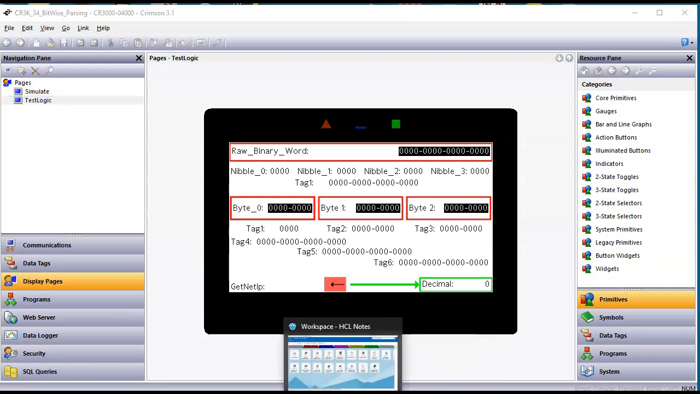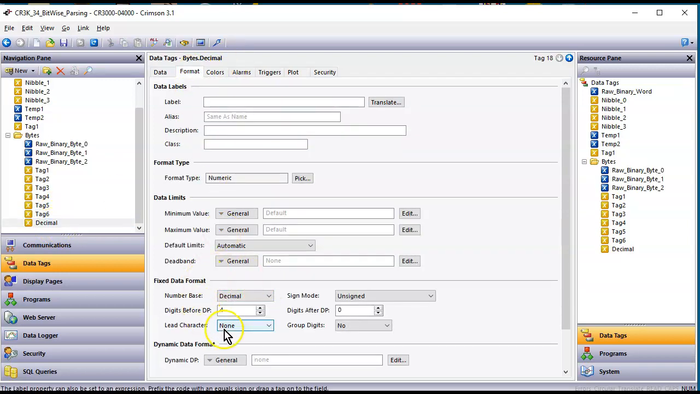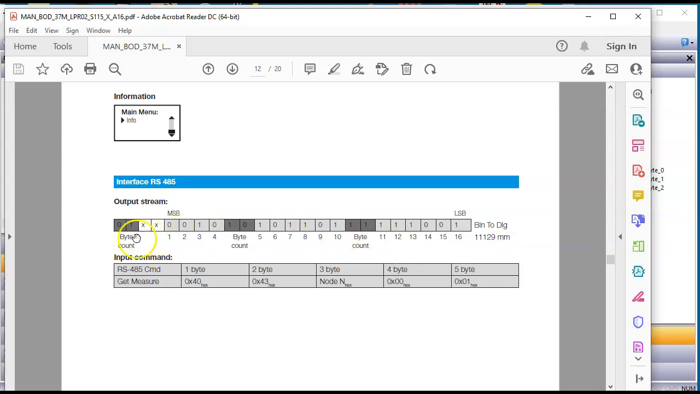And then the last thing I do here is I take tag number 6, this same concept right here, this decimal one, and I go to the Format tab, and I create that as a decimal instead of a binary. Now, why did I do that? Because I wanted to test their example right here, which gives them a measurement of 11129 millimeters for some measurement that this thing gives out. So if I wanted to put this number in, so look here, this is 01, we'll just go 11, whatever, and then we'll go 0010.